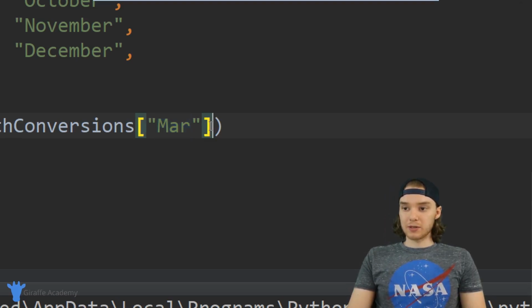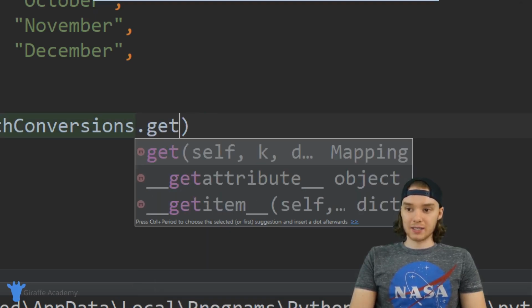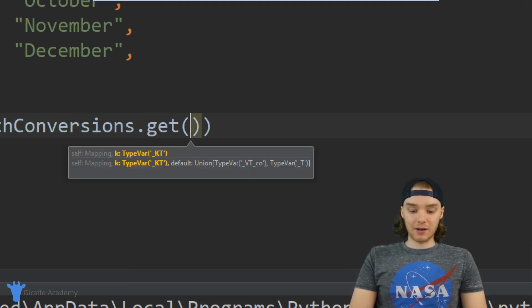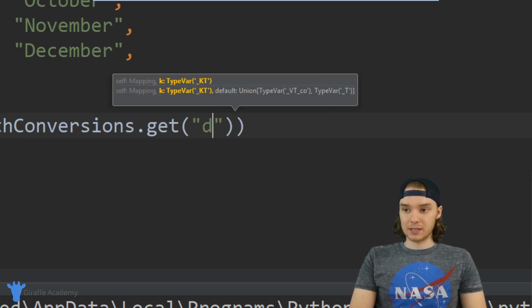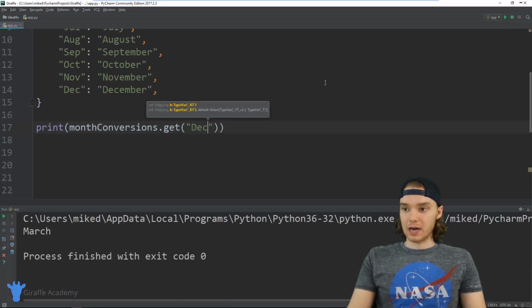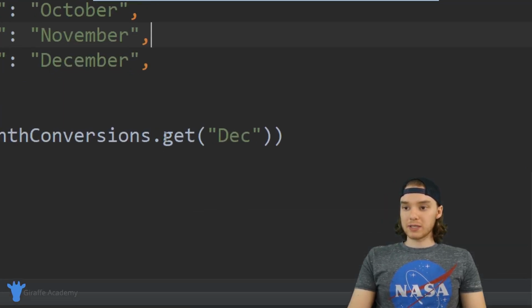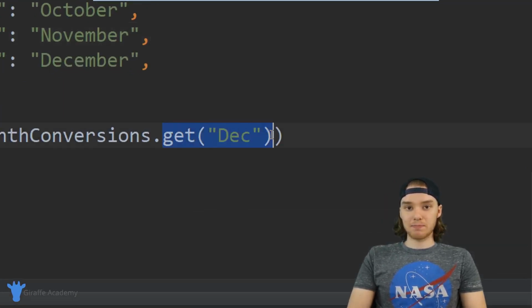There's actually another way we could do this too. So I could say month conversions dot get, and inside of here, I could also pass in the name of a key. So I could pass in DEC, and now we'll be printing out December. And what's cool about using this get function is I can actually specify a default value that I want to use if this key is not found.